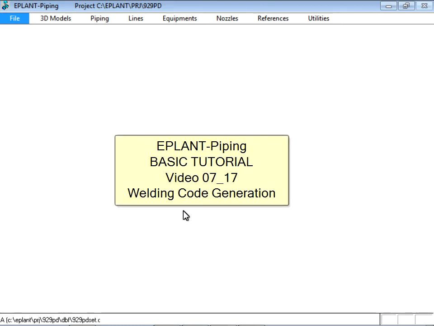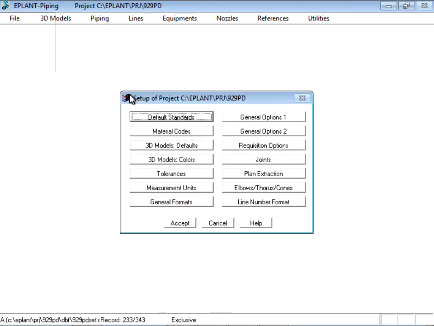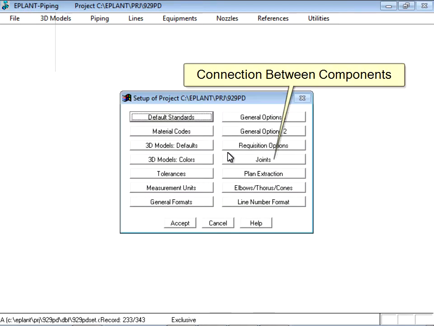EPLANT-Piping Basic tutorial. This video shows how to automatically generate welding codes. To begin with, the generation of welding codes must be enabled in the project setup. It is not enabled by default.